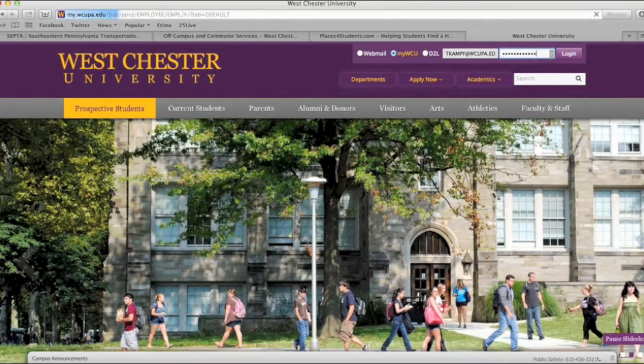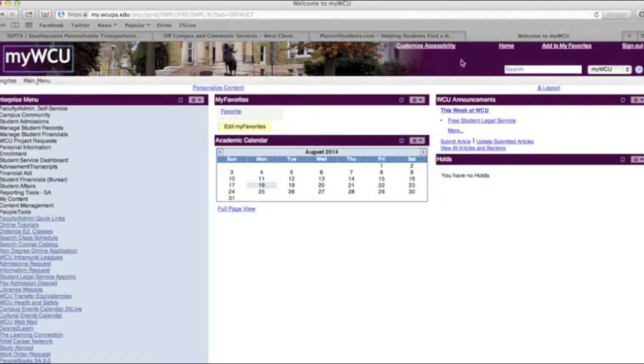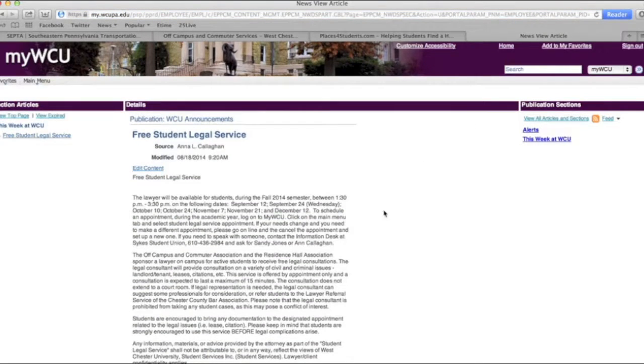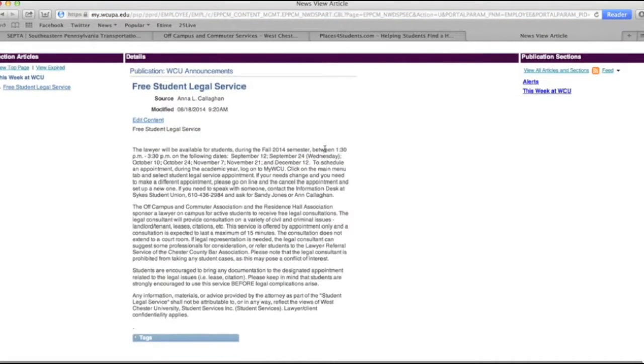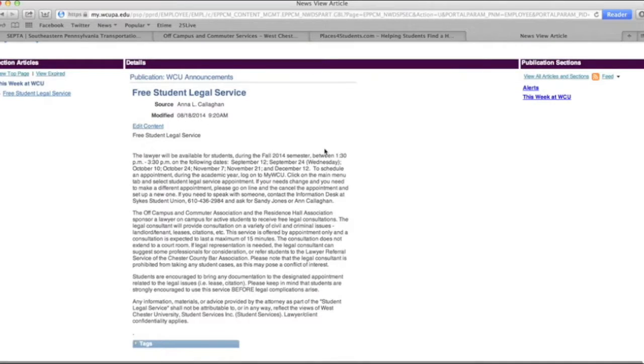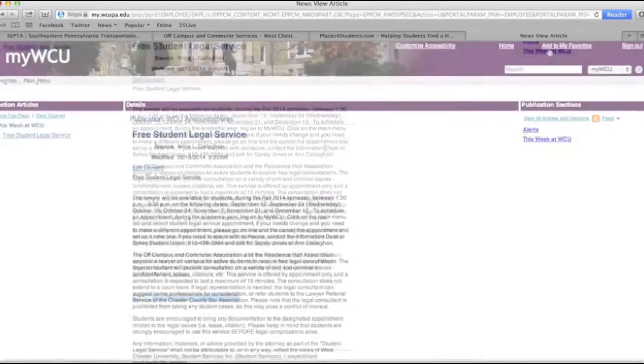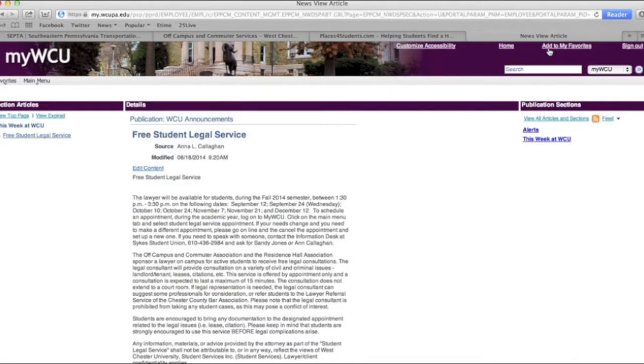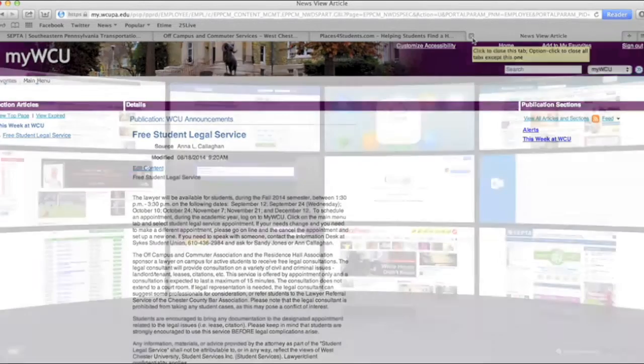This lawyer is available only to students, but you'll see under WCU announcements, free legal service will always be available. You're able to see the times they're available and then actually make that appointment. This consultation is free and may be on any number of issues, from roommate issues to landlord issues to any legal situation that you may need consultation on. So we encourage you to take advantage of that.